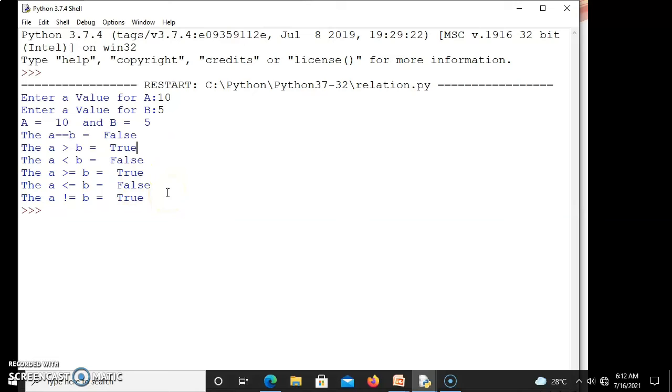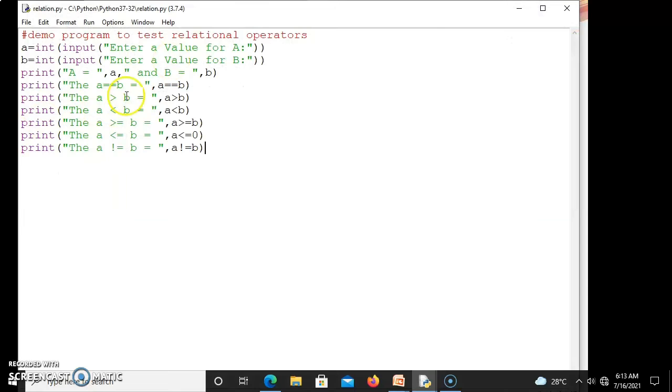Next, A greater than or equal to B. The condition is true. A less than or equal to B: 10 less than or equal to 5, the condition is false. A not equal to B: 10 not equal to 5, the condition is true, so it returns true. Can you understand how to view this output? Using the relational operators, we compare the values. For that reason, we also call relational operators comparative operators.